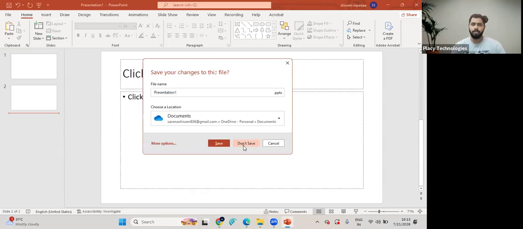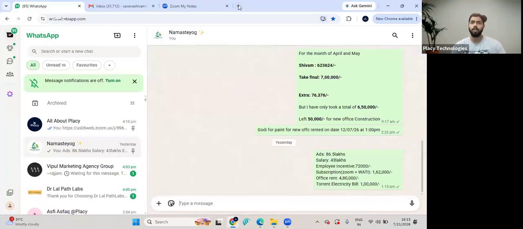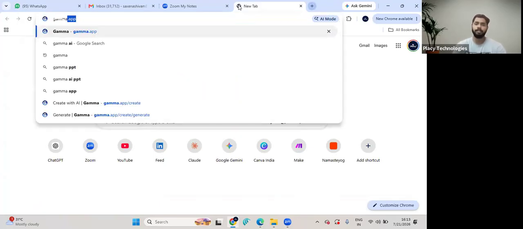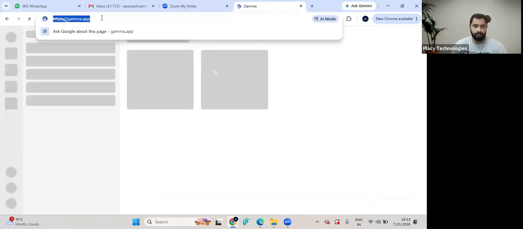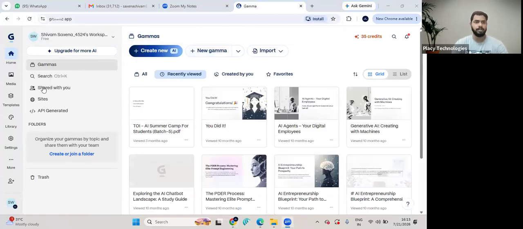So we want to do something that is relatable to AI, that is, how this can be done with the help of AI, right? So there is a popular tool in the market called Gamma, right? Gamma.app. So once you open this tool, now you will be getting an interface like this.